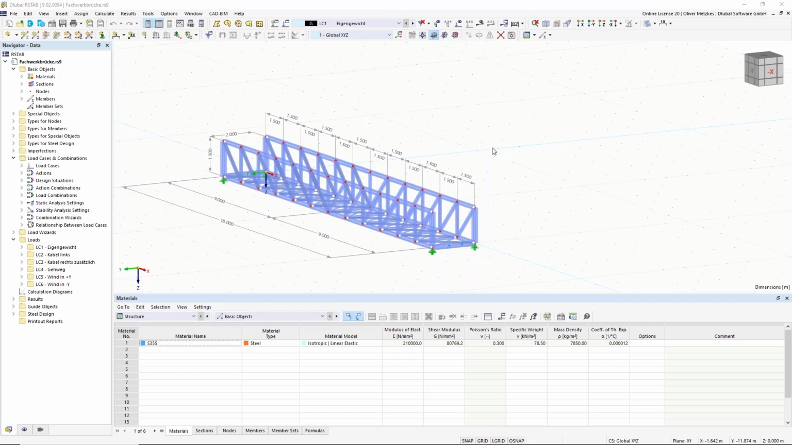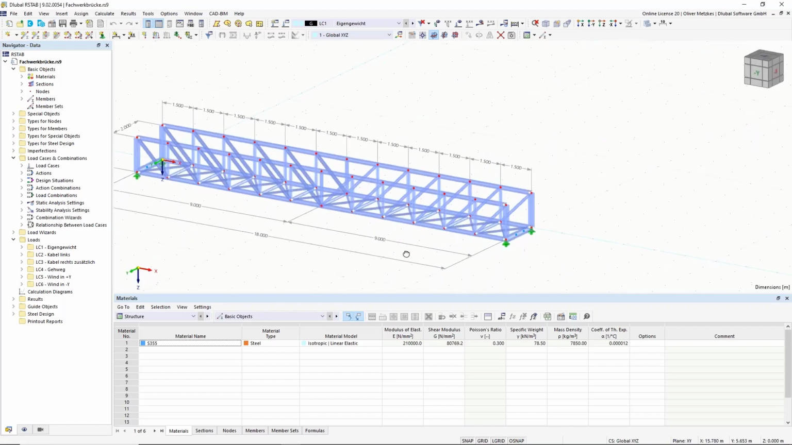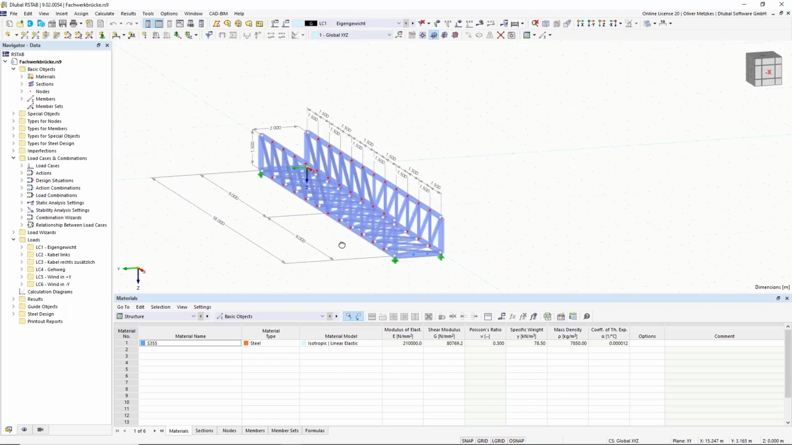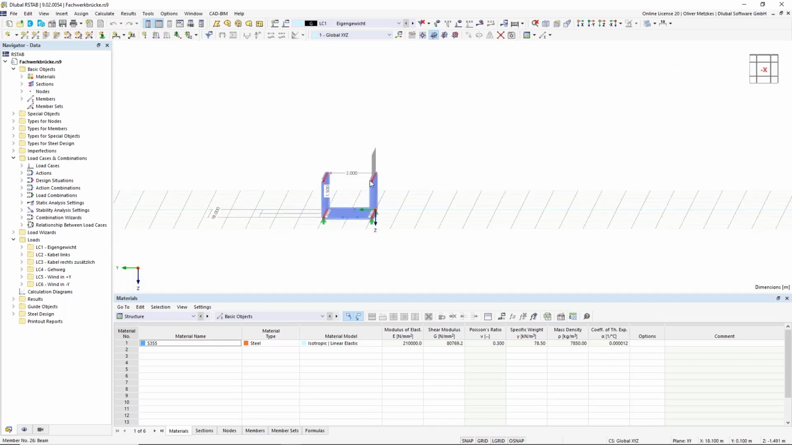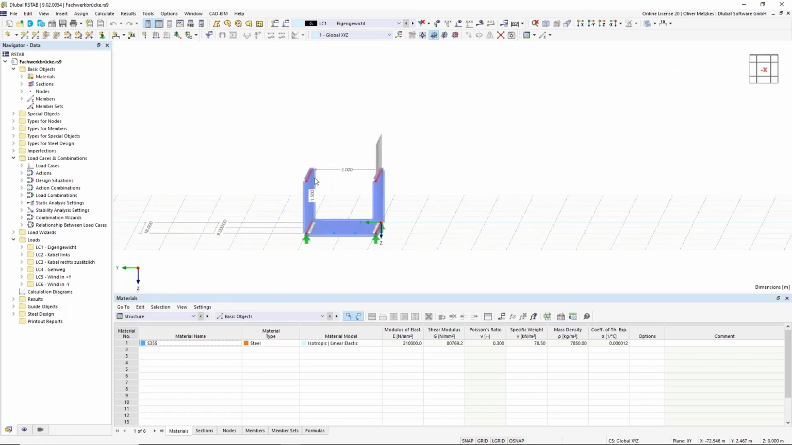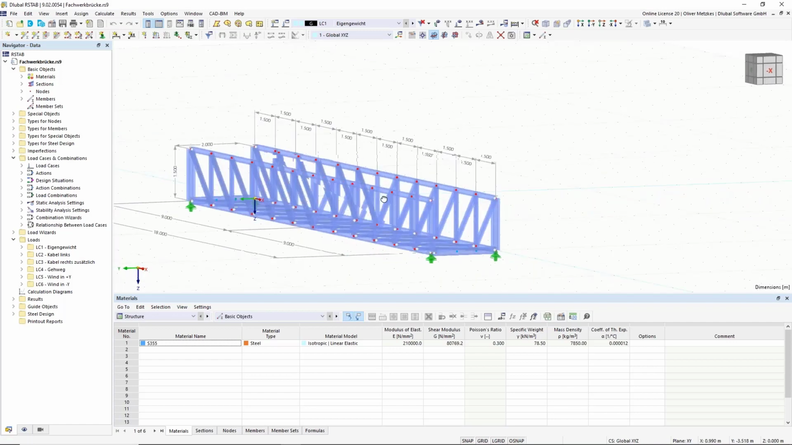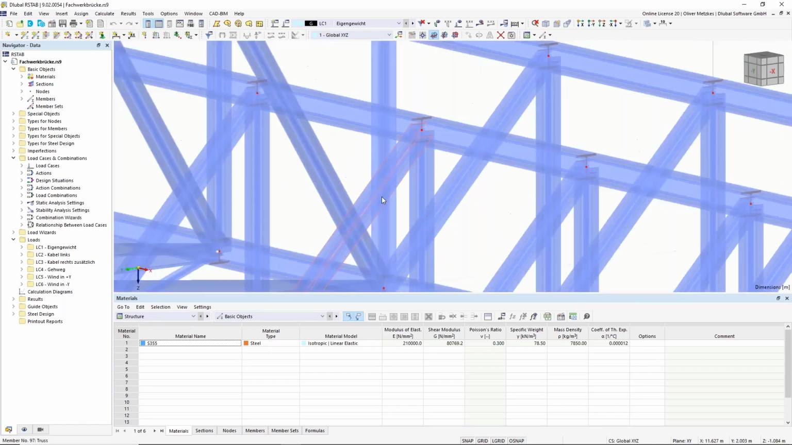Okay, sorry. So I shortly want to show the structure that we want to model and analyze today. It would be this truss bridge, for example, used in industrial structures for cables, pipes, or also for walkways. The interesting topic here for this structure would be the determination of the buckling length of the top chord, because there's no lateral connection at the top. So we want to analyze this using the structure stability add-on.